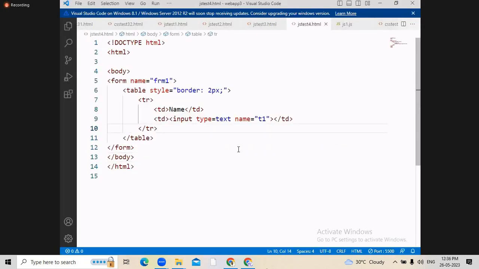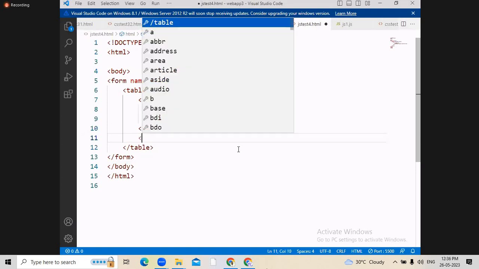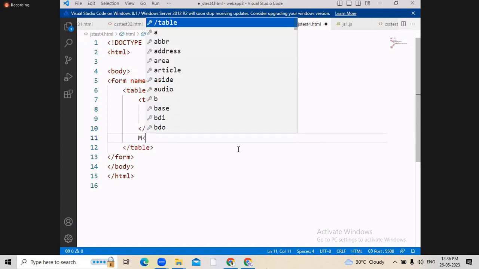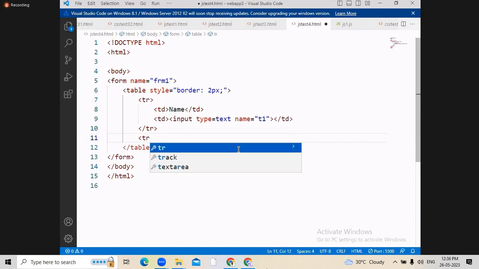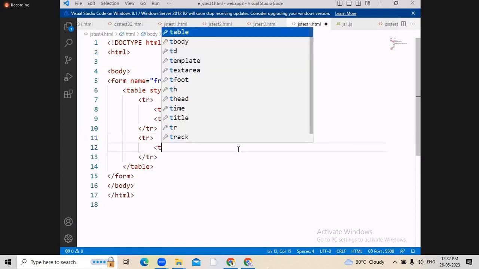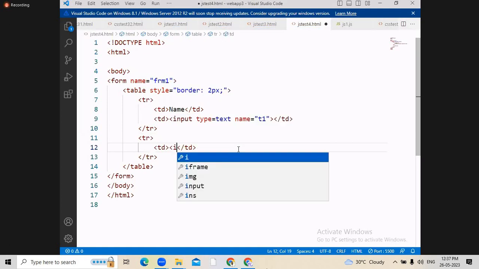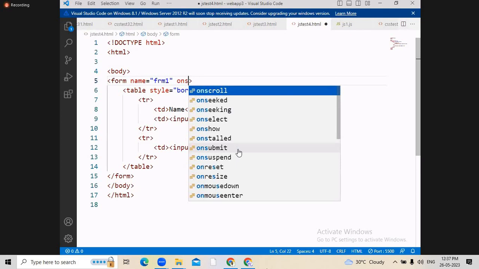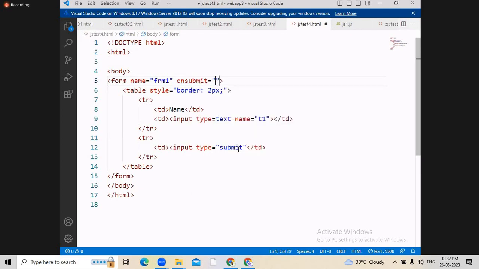So if I click on which one? Submit button. So input type, again I take some tag. Input type equal to which one? Submit. But on the form, there is one event. What is that? onsubmit. See, when you click on submit, on submit I want to check some validation. On submit, I cannot write here.